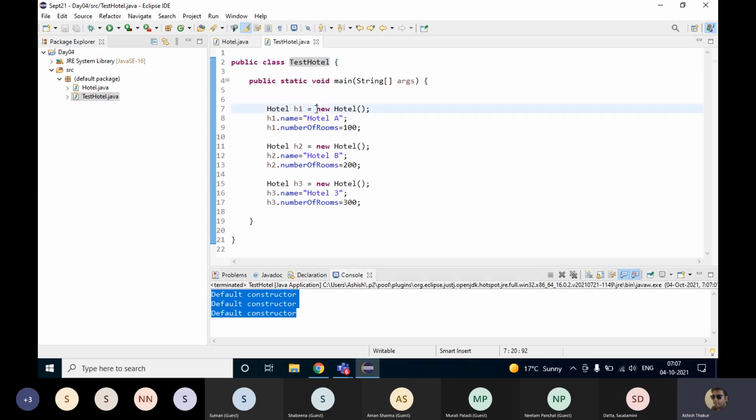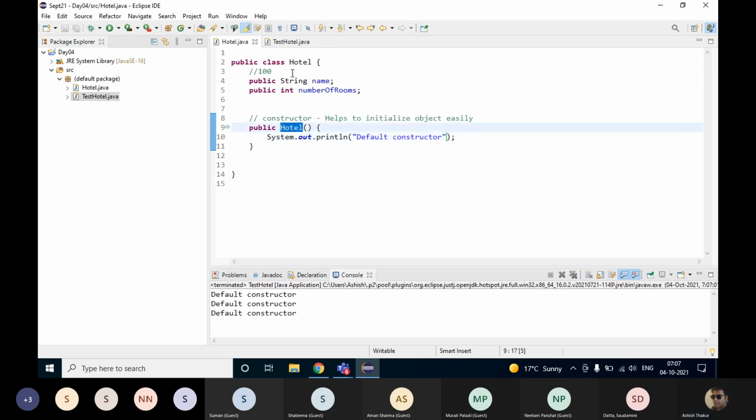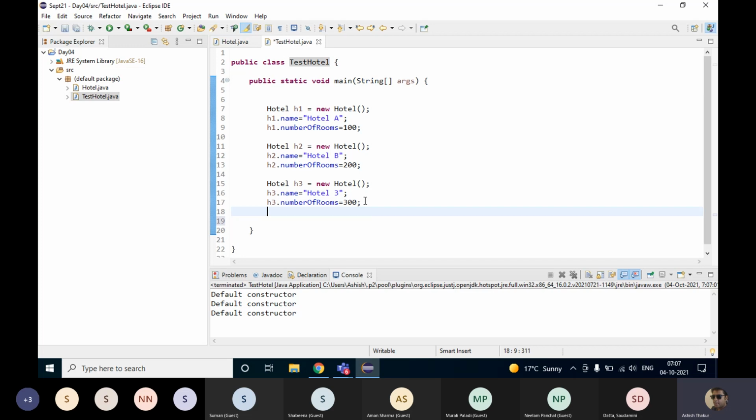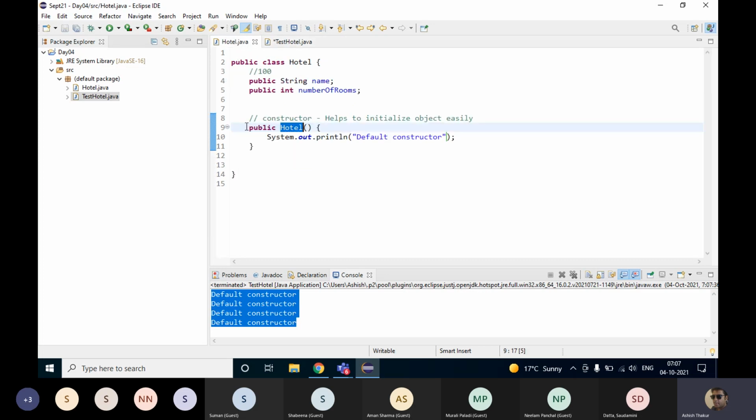Whenever you create the object of the class, automatically the constructor of that class is called. That is why, if I'm creating the object three times over here, this default constructor is getting printed three times, because the control goes inside the constructor. If I just go and create one more object, you will see that default constructor is printed four times. So the constructor is called whenever you create the object of the class.